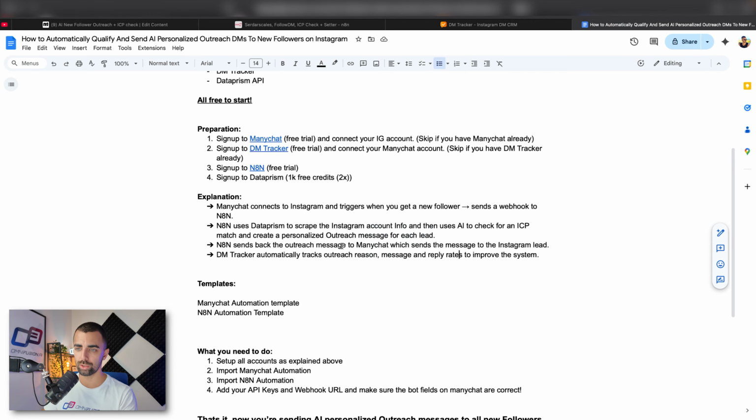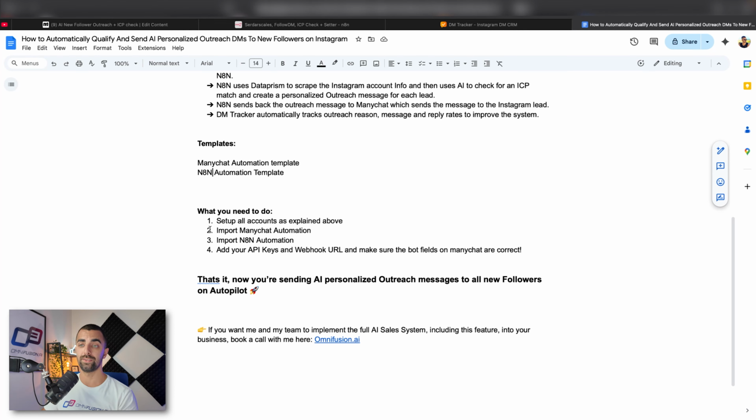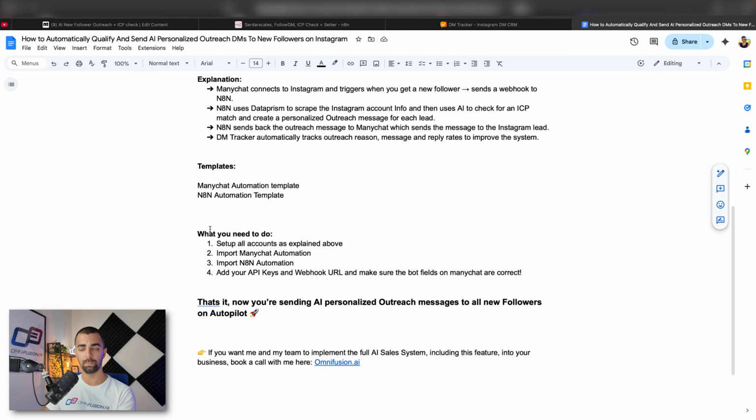Now let's go back to the document. You will see both templates in here in this document. You will see the Manychat automation template and the N8N automation template. And the only things that you need to do to actually make this work is set up all accounts as explained above. As said, none of this costs money. Import Manychat automation from this link here. Import the N8N automation from this link here. And then you will need to go through both of these automations and add your API keys and webhook URLs and make sure the bot fields on Manychat are correct. And that's it. Now you're sending AI personalized outreach messages to all new followers on autopilot.